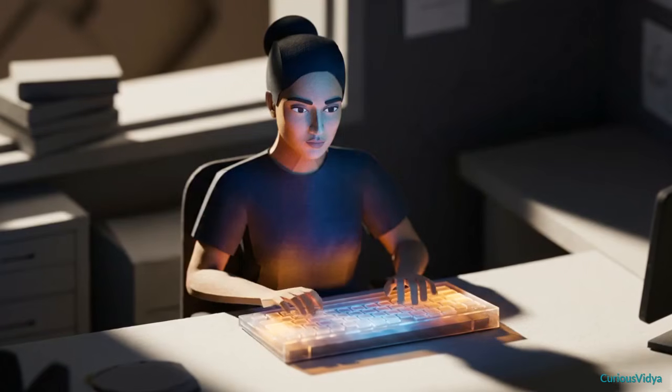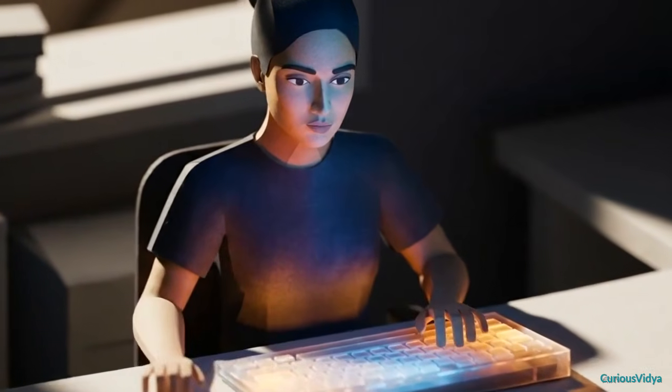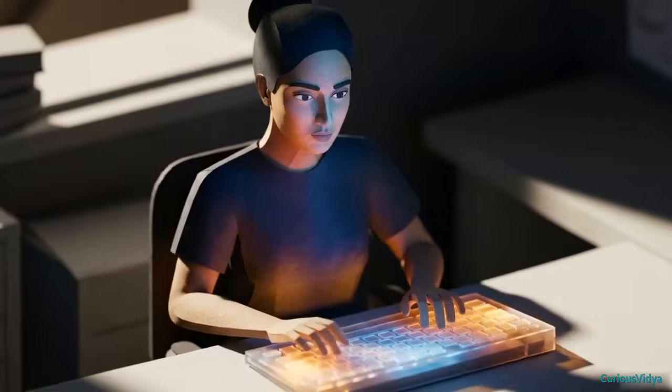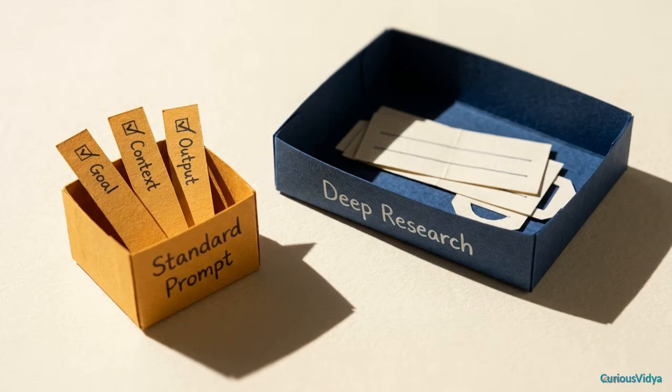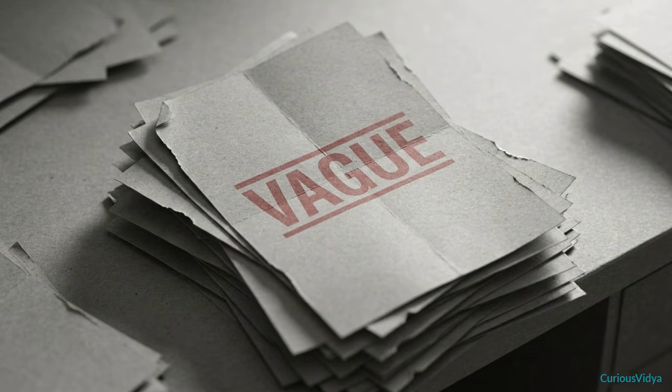Selecting the correct mode in your AI interface is only half the job. Your prompt must actually match the task you're assigning. A standard prompt relies on a goal, context, and desired output format. But to properly steer deep research, you have to extend your prompt. You must explicitly state the scope of your investigation, your specific evaluation criteria, and your source priorities, like government or technical sources. A vague deep research prompt will just produce a long, poorly targeted report.